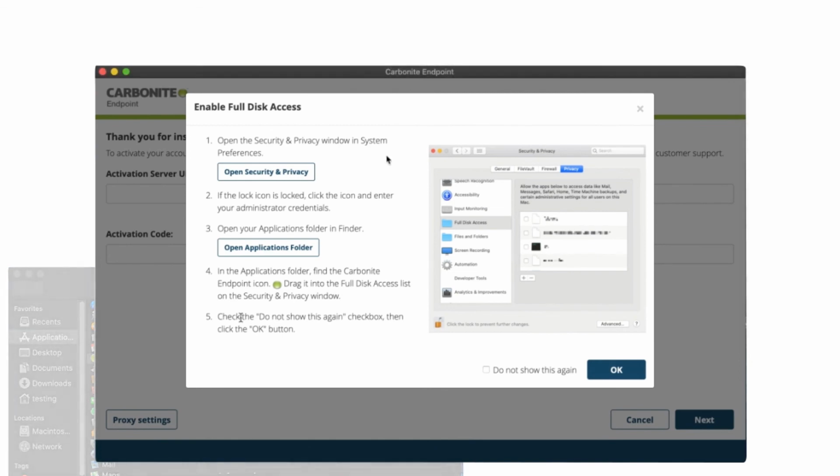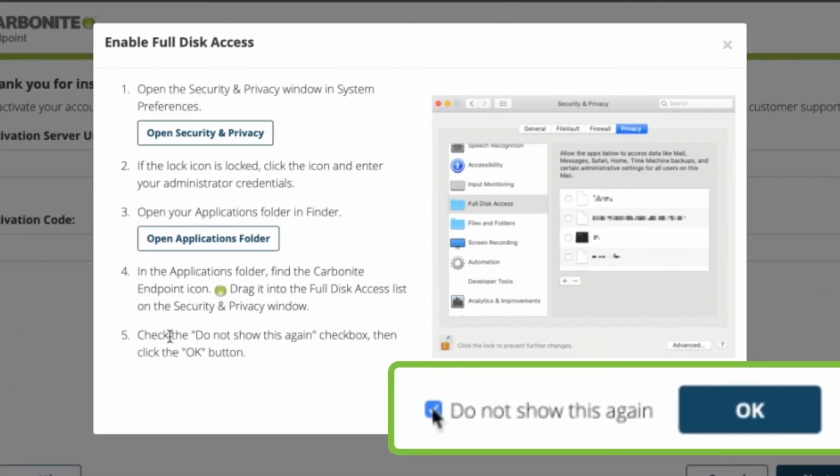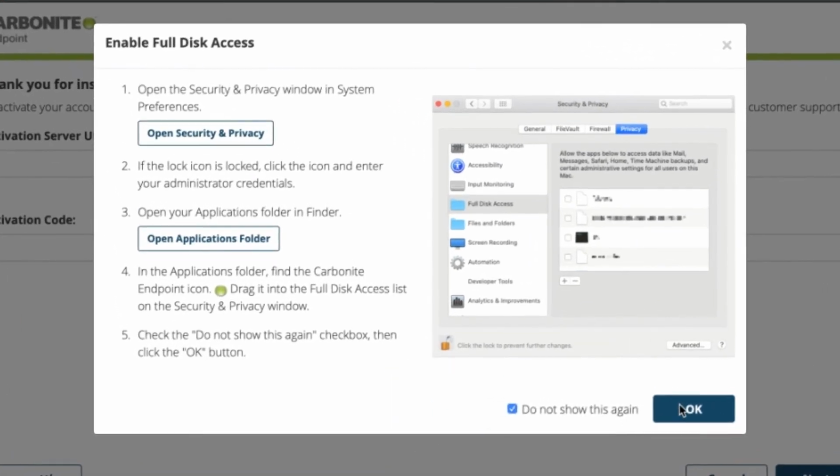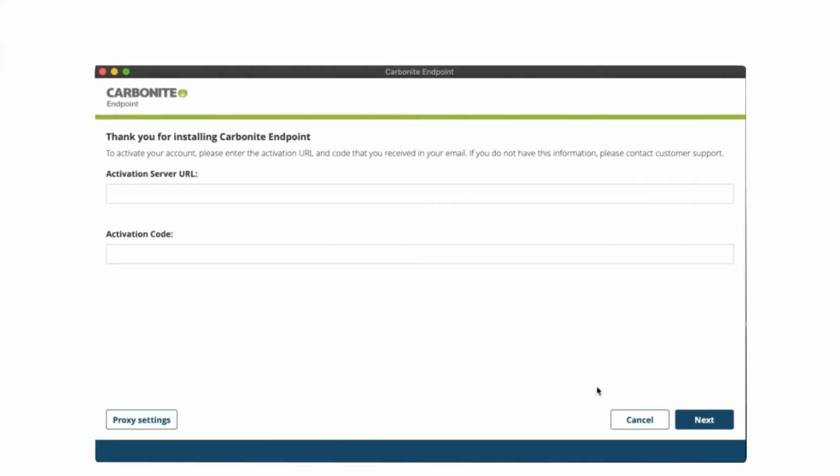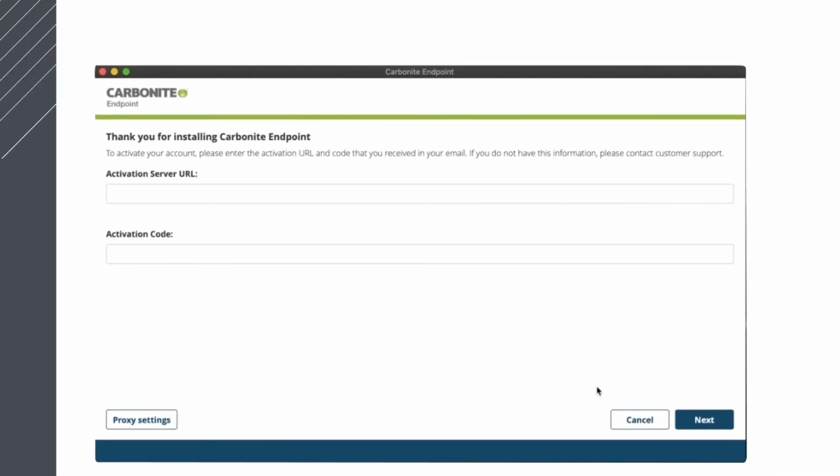That's it. To wrap up, check the Do Not Show This Again box, and then click OK. Now, your Mac device is ready for Carbonite Endpoint to continually back up your data.